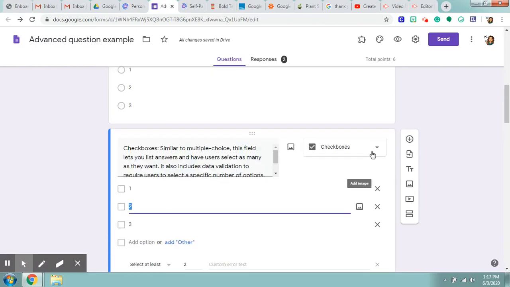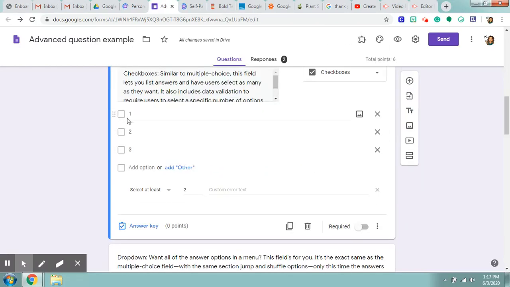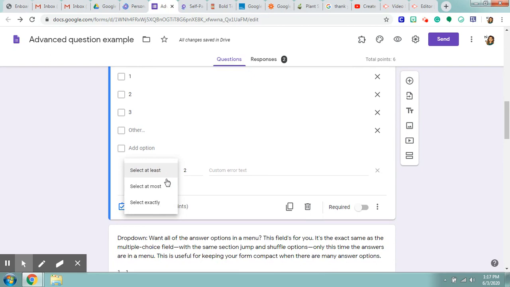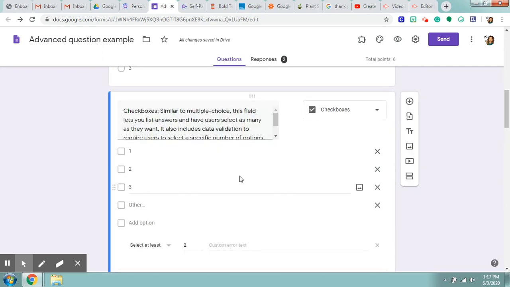So the next one is checkboxes, and this is great for whenever you have a multi-select answer that you want for them. You can also have response validation here checked on. You can say, okay, they have to select at least two options here, or however much you want. You can say select at most. You can say select exactly two. You can be very specific about how many choices they select right there.